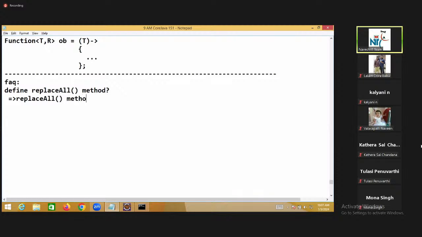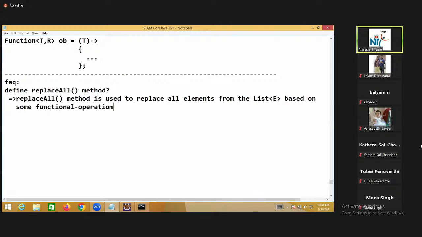The replaceAll method is used to replace all elements from the list based on some functional operation. Because the replaceAll method is available in the list only, I am writing from list.